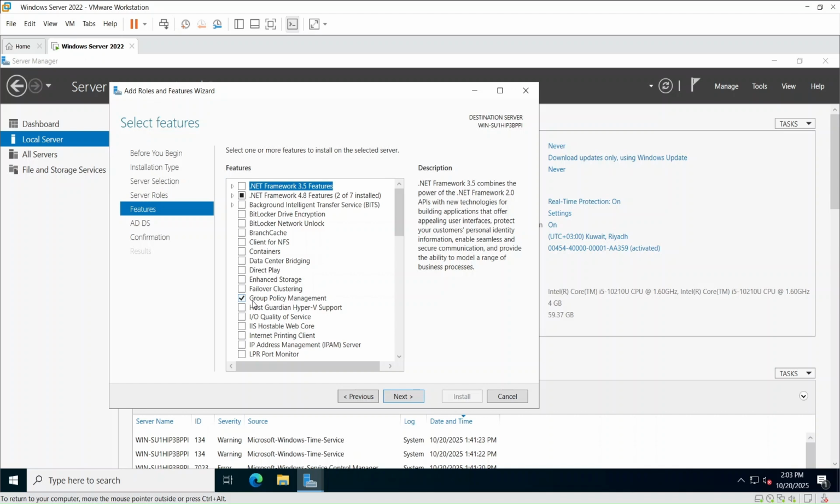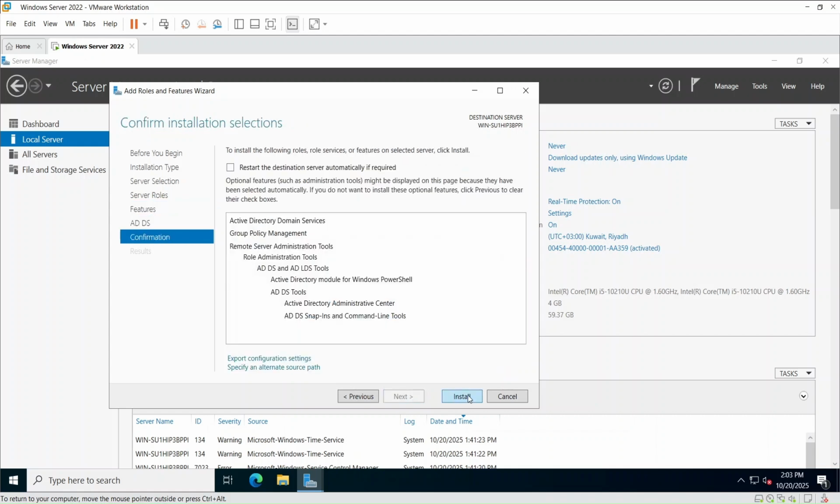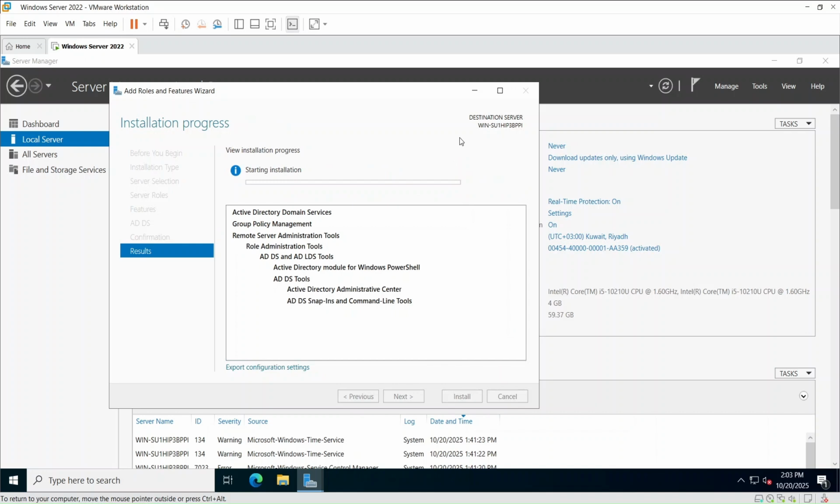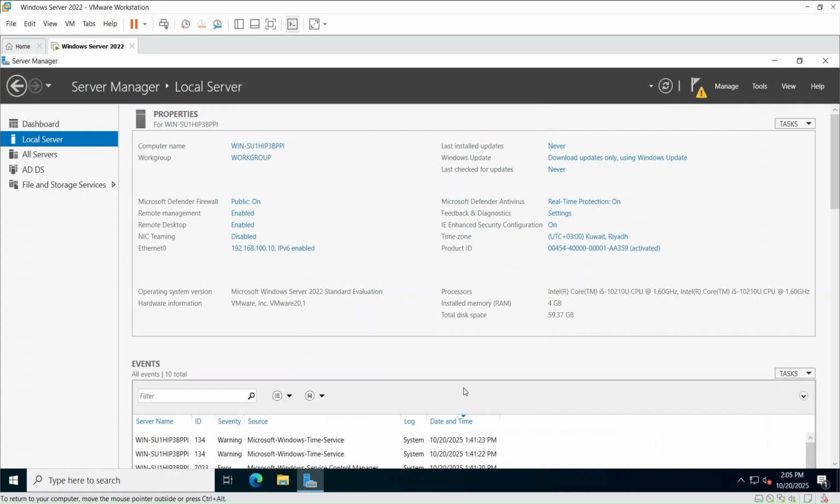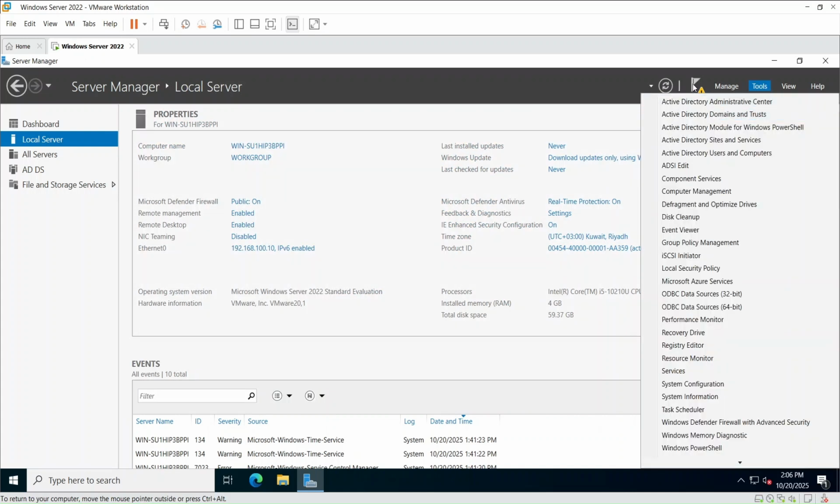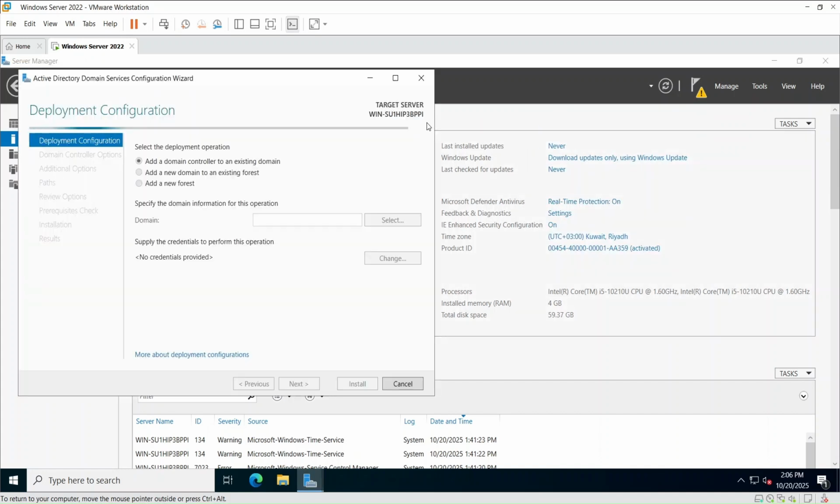By default, Group Policy Management is selected. Click next, next, and then install. So now we are installing our Active Directory domain. The installation is finished. Now let's promote our server to a domain controller.